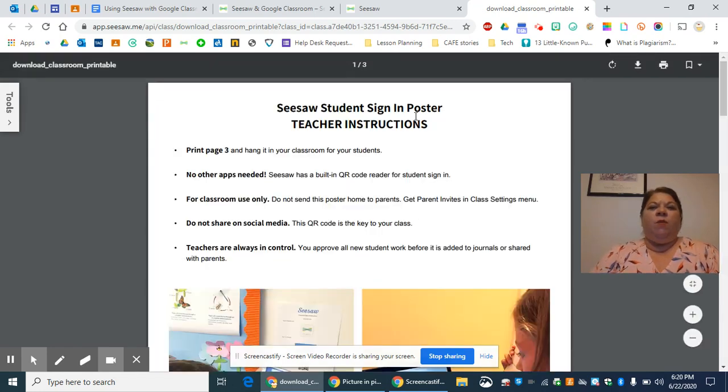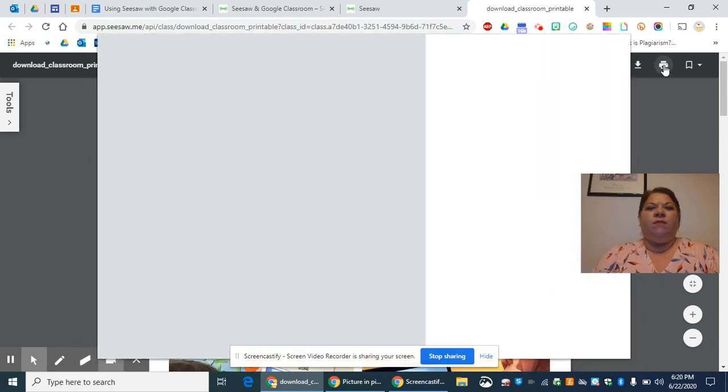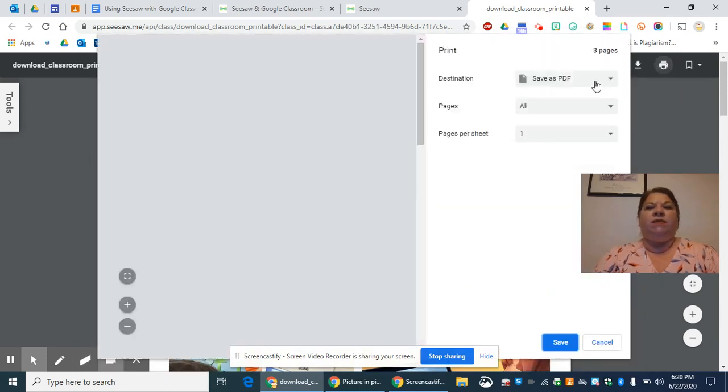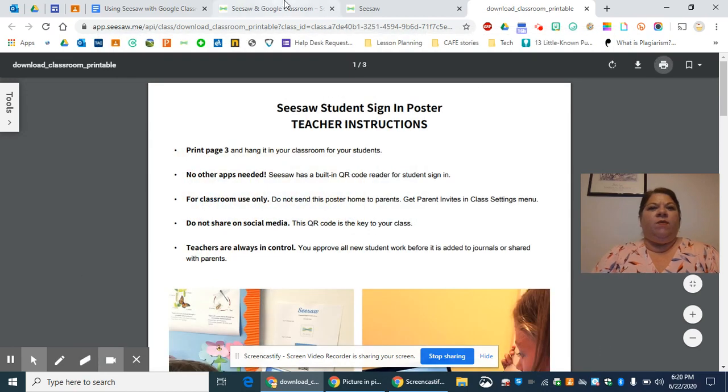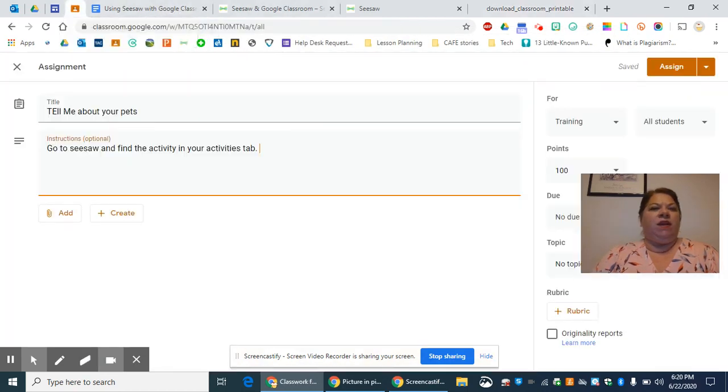And just a reminder, when you open this, it opens as a PDF. If I go to the print button, one of my print options is going to be Save to Google Drive. So I could just upload these instructions to Google Drive, and then when I come over and I'm building this activity, I can just upload those instructions now straight from my Google Drive.